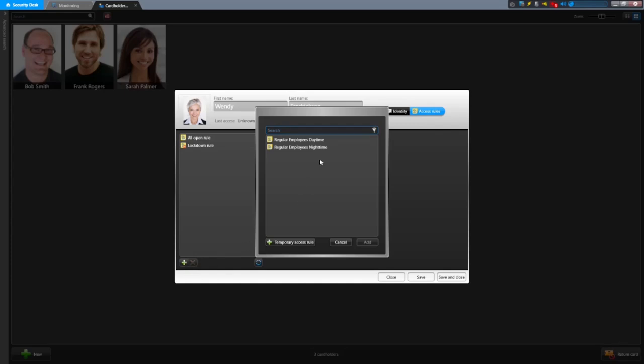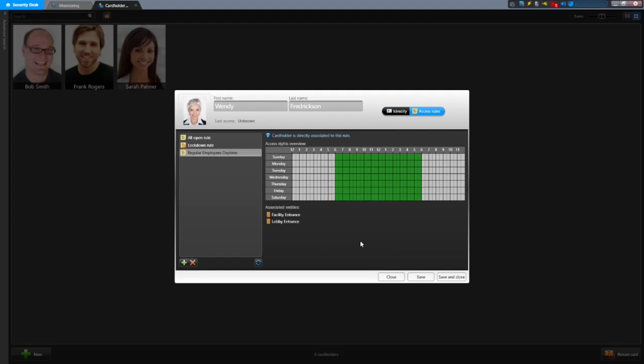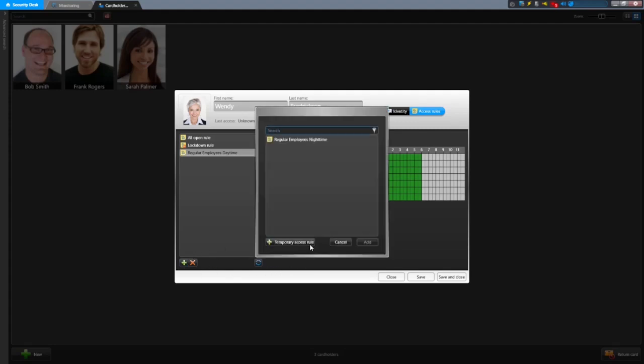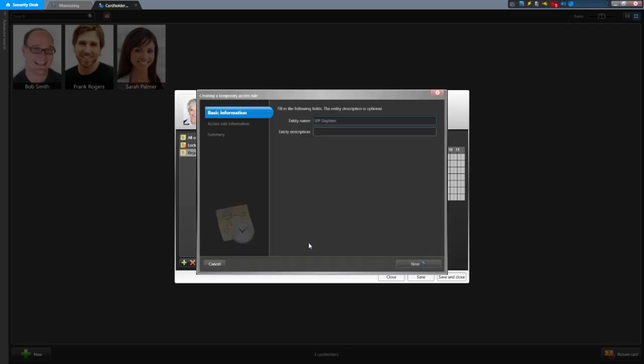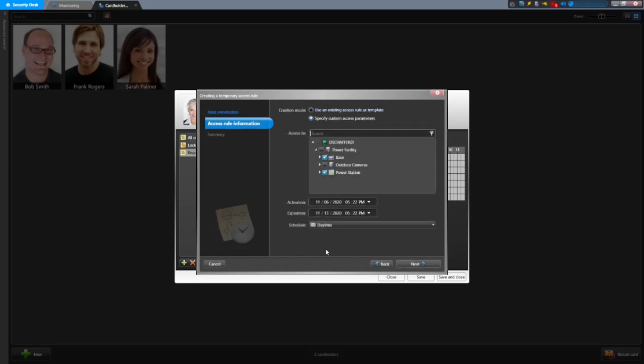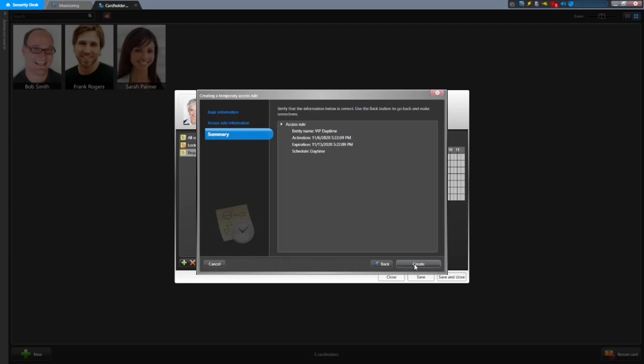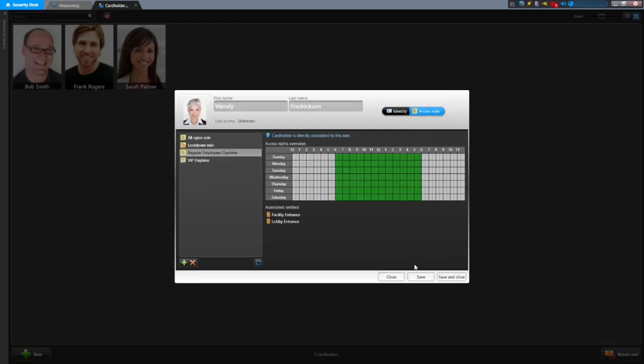Going into the access rules section, we can see which ones have been applied and add or delete rules from here. If we add a rule, we also have the ability to set up a temporary access rule for this person. Creating a temporary rule will require us to select the access point affected, like doors or elevators, the starting and ending time and date for the temporary rule, and the schedule to say when the person can pass through the selected access points.